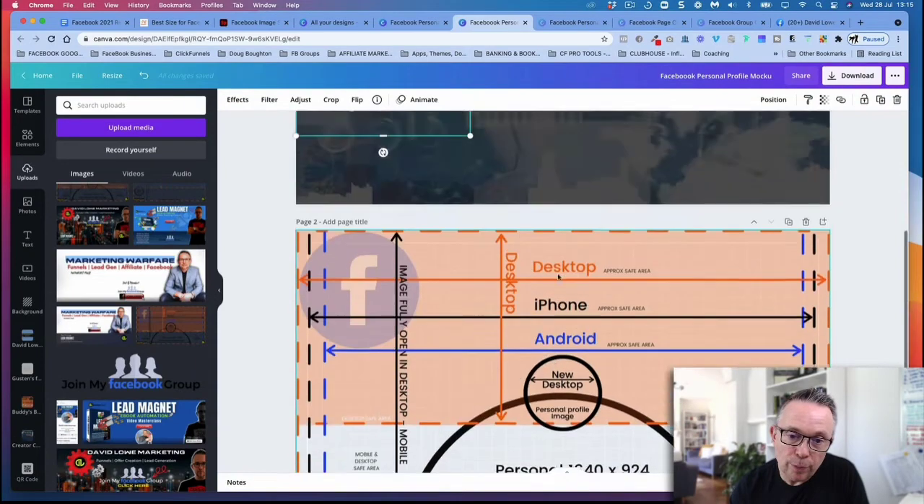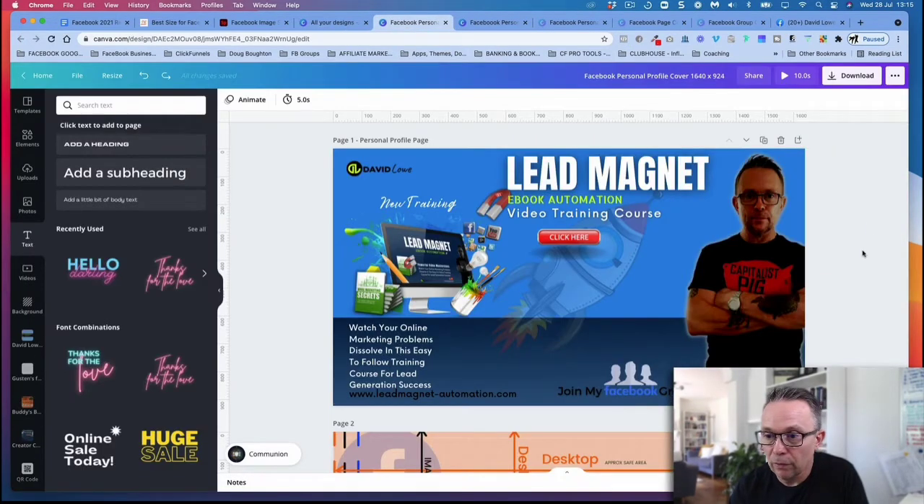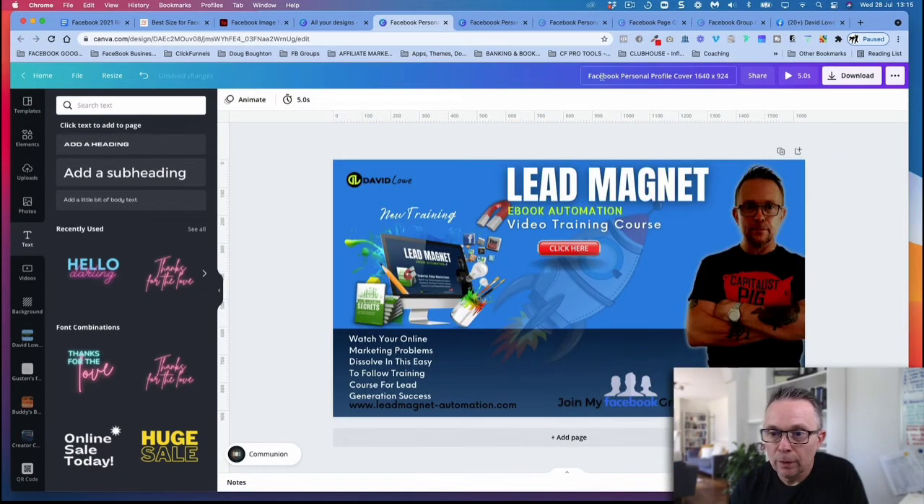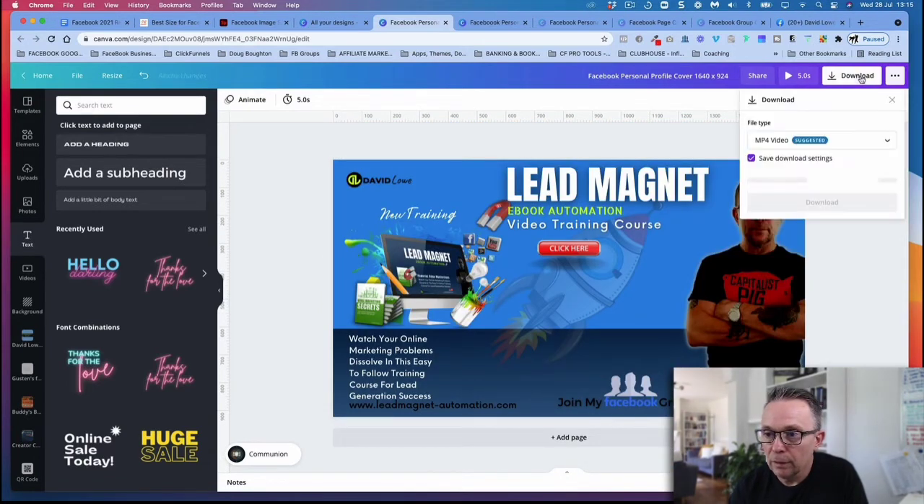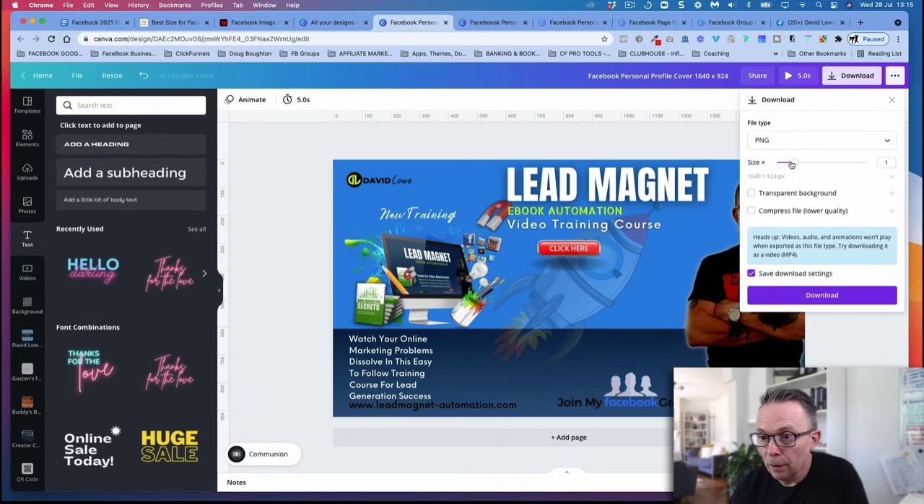Then once we've done this part, what we want to do next is download the thing. So I don't need this anymore, so I'm just going to delete that off. I've named it. Okay, I'm going to go and download it. Okay, I don't need an MP4 file because that's a video. I want to go PNG. You can reduce the size down if you want to. It's 0.5. You can create a transparent background if you want it to do that stuff. You can compress the file for lower quality. But really, I'm just going to do this. I'm going to go half the size, and then I'm going to download it.